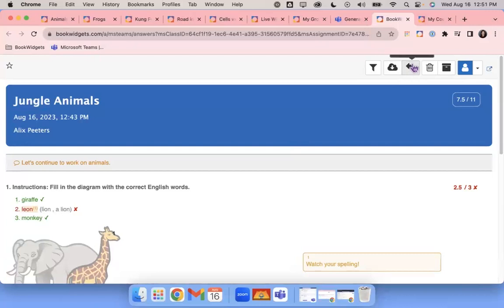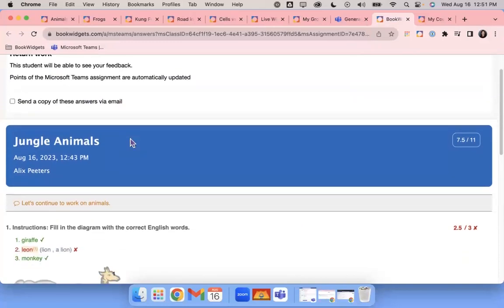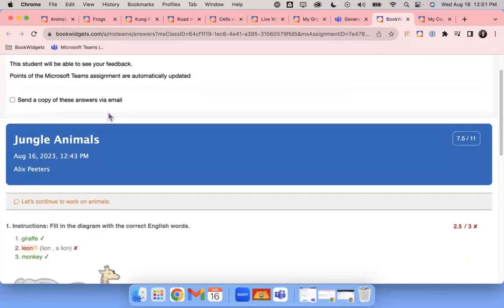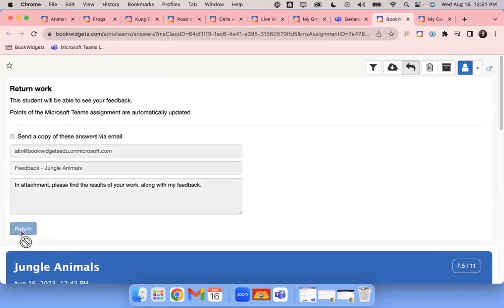Now, I don't usually use this return work option because I like to return all of my student work at the same time, but you most definitely could use the return work option here if you have just an individual student that you wanted to return that work to. So I have my work here for my students, and that was in my BookWidgets tab under grades and reporting. You'll notice here that when you hit that return option, it will send a copy of the answer to the student, however you've set it up, either via email or in their Microsoft Teams account.